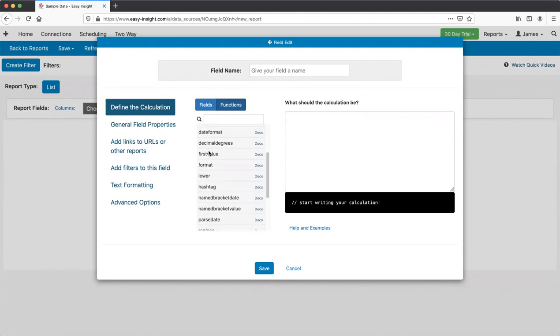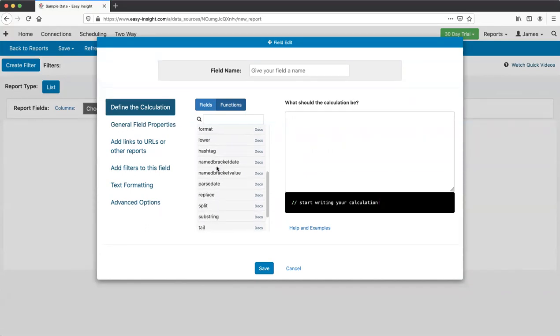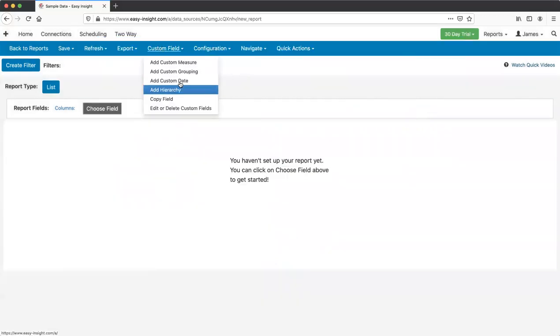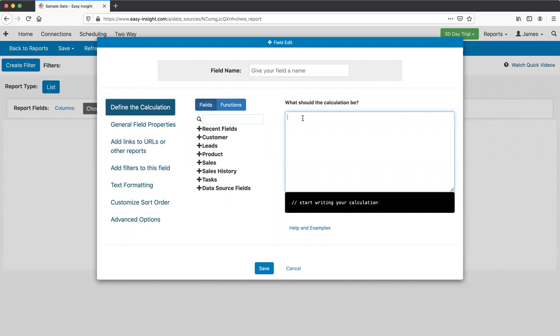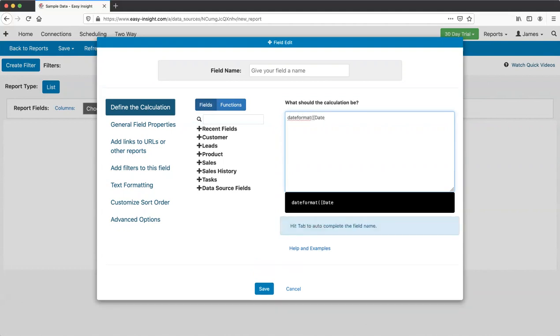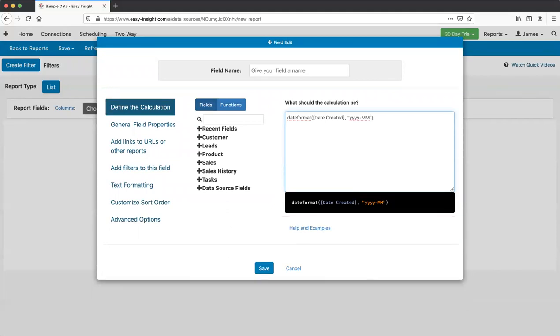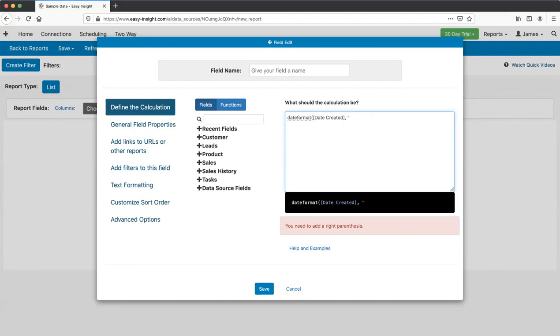Let's see, some other functions that may be useful to you. If you need to display a date in a custom format, you can do date format, your date field, and then the format, which is going to follow the same sort of format as we normally use. So you have some options there for text formatting.